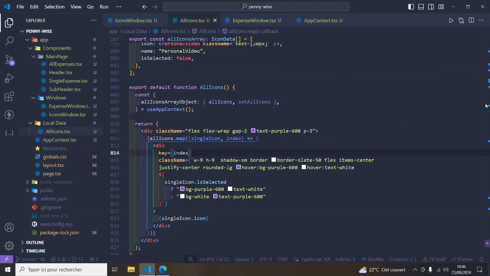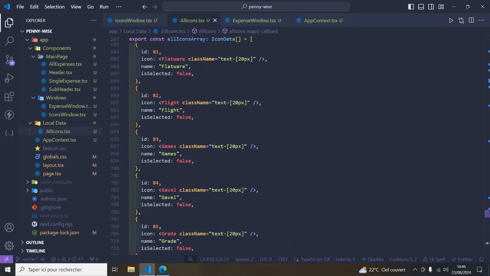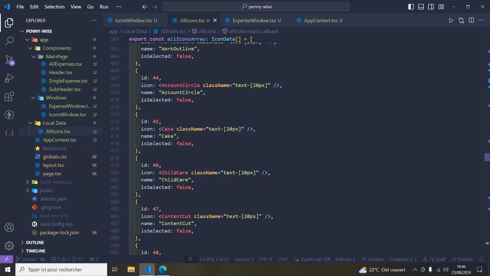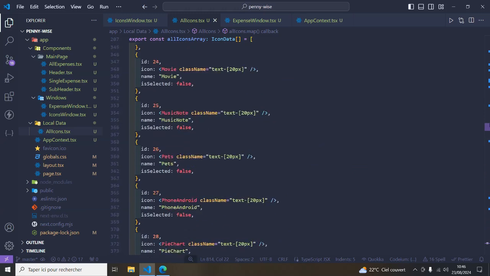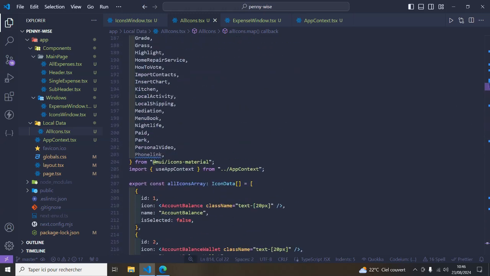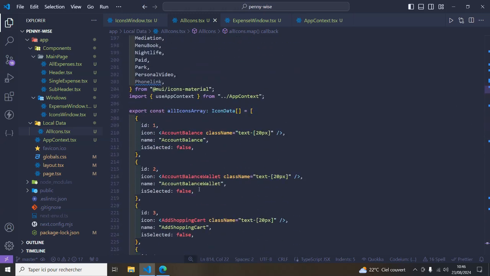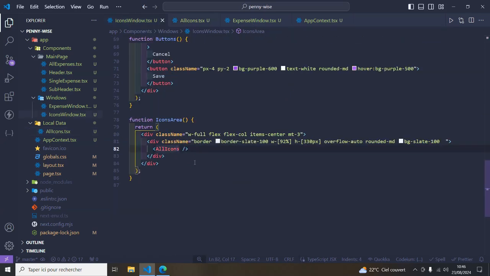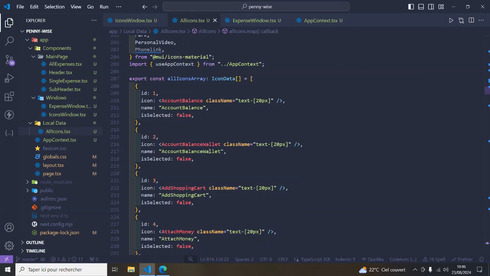So if I go all the way up, as you can see, this is the array of icons that we are using, and it is a pretty long array. So that's why I created this in another functional component rather than putting it inside here. I want to make sure that this functional component is not lengthy, and also that we don't have a lot of text in this functional component. So that's why I added it in here.